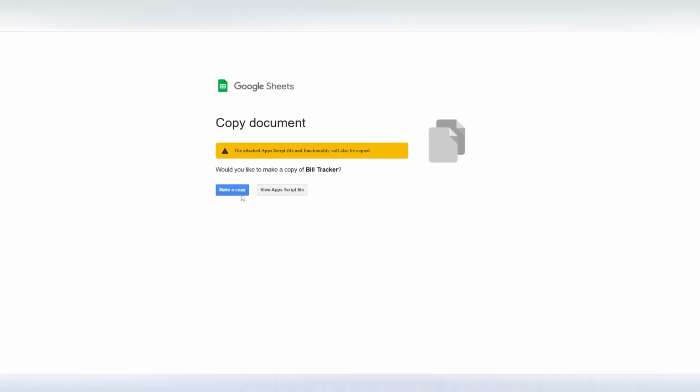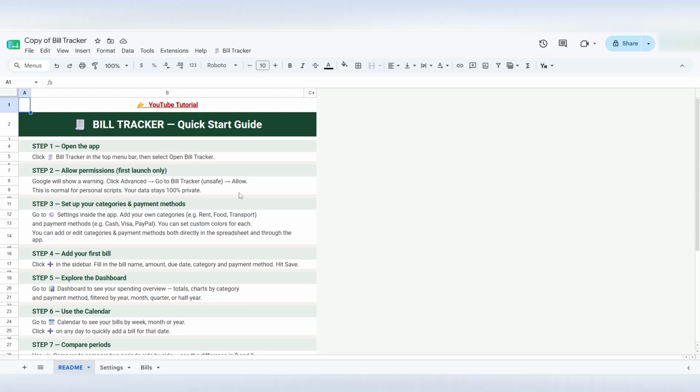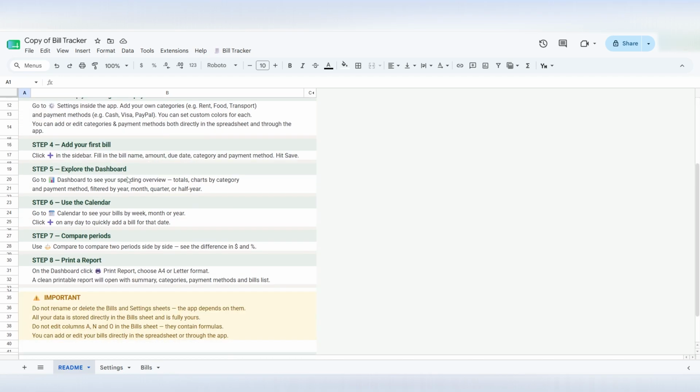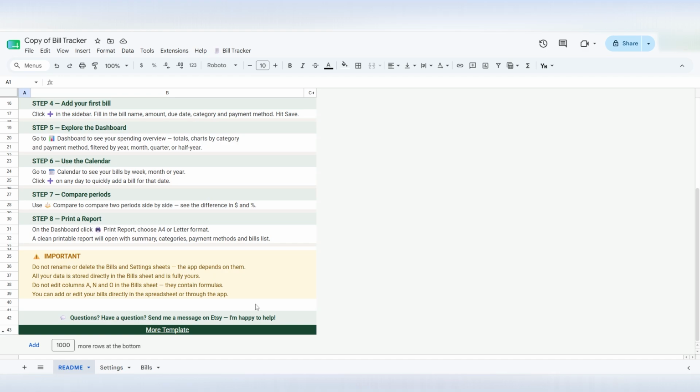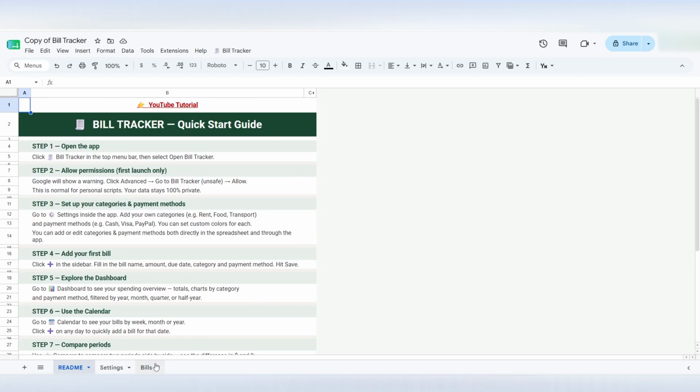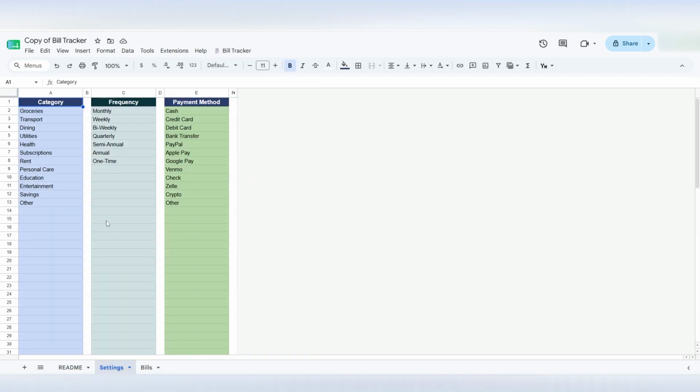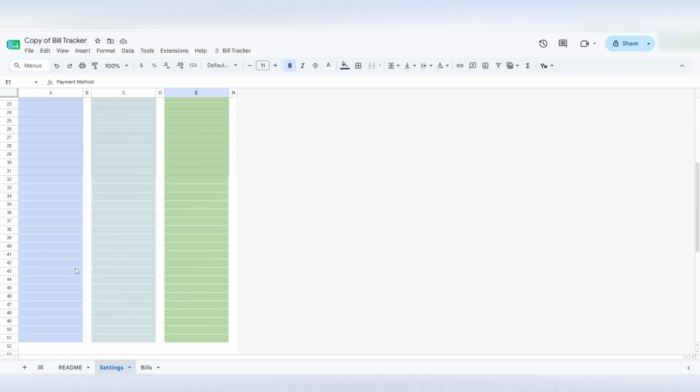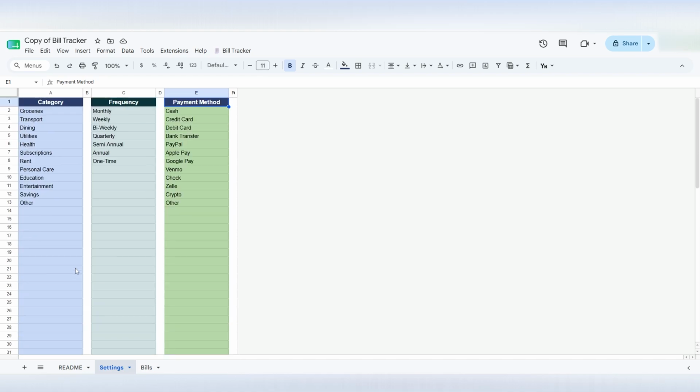Once you've made a copy of the spreadsheet to your Google Drive and opened it, you'll see 3 sheets: README, Settings, and Bills. The README sheet contains quick start tips to help you get going. On the Settings sheet, you can configure your categories, payment frequencies, and payment methods, add new ones or edit existing ones. One important thing to mention right away: all data can be added and edited both directly in the spreadsheet and through the app. It works both ways.